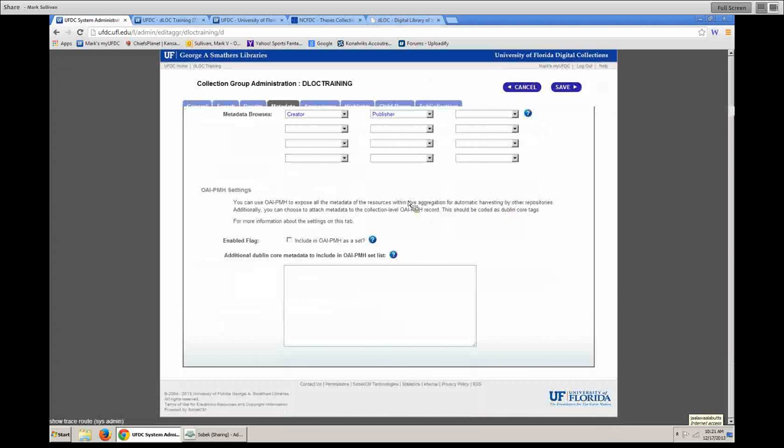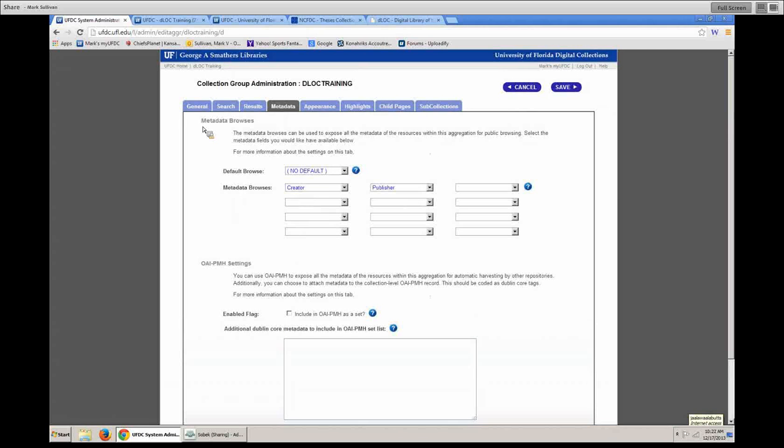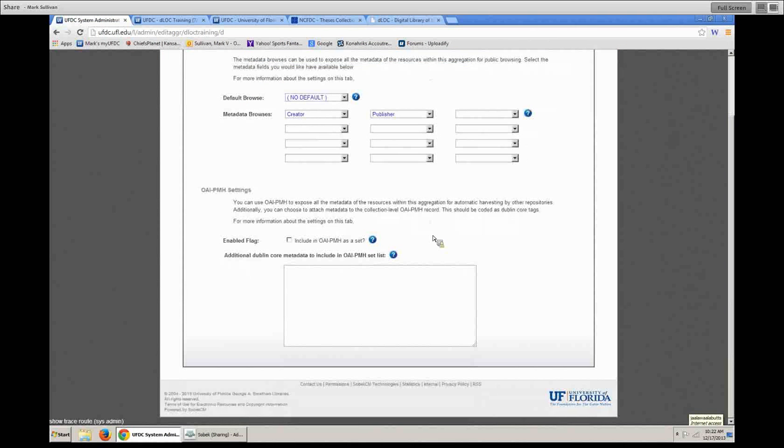So this is a nice way to really expose your metadata in bulk through the system to public users. But if you'd like your system to be harvested via OAI, the Open Archives Initiative protocol for metadata harvesting, that's what this field is for. You can just click here, and this will enable your collection to be exposed as a separate set for OAI harvesters to come get.